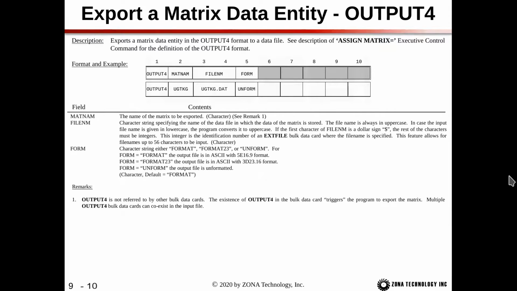Next, we have the output for card to export a matrix data entity. So we have mat name, which is the name of the matrix on the ZEUS runtime database, which will be exported. So in this example, UGTKG is the spline matrix. The file name is just the name of the file. So usually I just have the name of the matrix and then append .dat to make it easy.